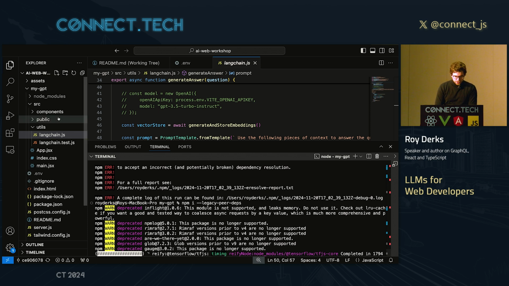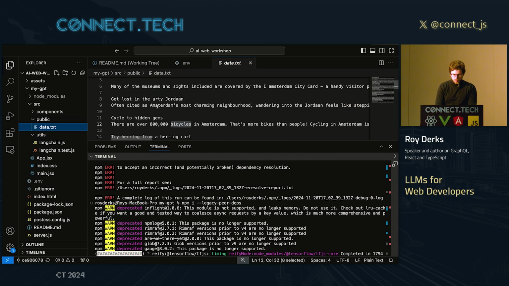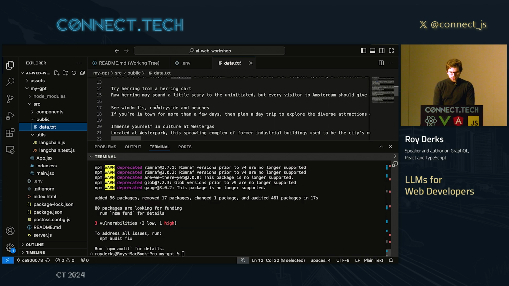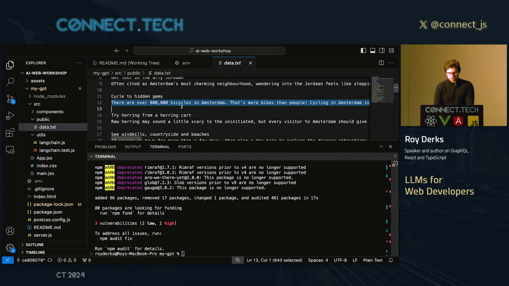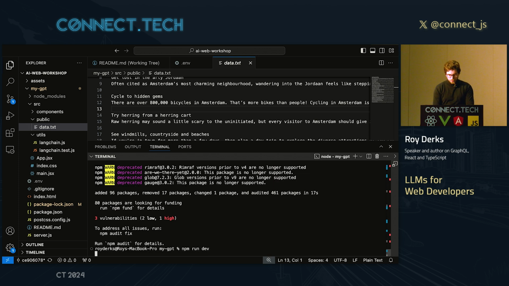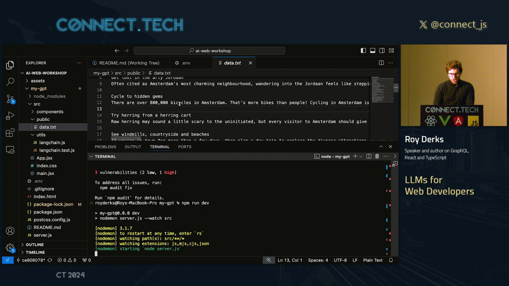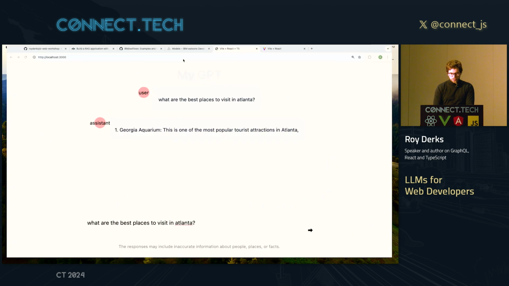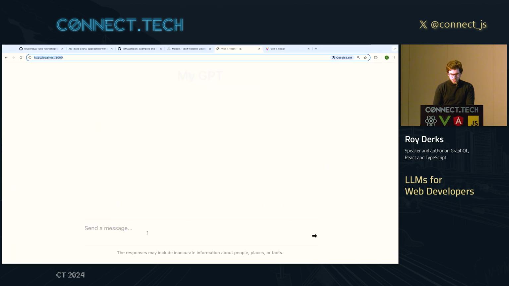So this example is using a bit of text. I'm asking about things you can do in Amsterdam. There's also something in there about the number of bikes in Amsterdam. So this is a really specific question, which I'm pretty sure the LLM won't be trained on. So when I run the example, I actually want to try and ask how many bicycles there are in Amsterdam. And then it should use the provided context in order to answer this question. So it's still the same application.